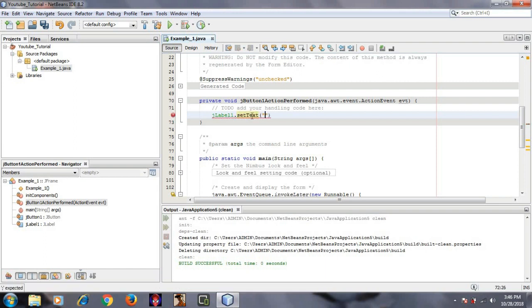For example, you can set any text. I will set Hello World, and I'll just put a semicolon. You can see I have now used this method, which is .setText. What will happen now? When you click on this JButton, you will see that the JLabel text will change to Hello World. So what does this method do? It just changes the text into Hello World.